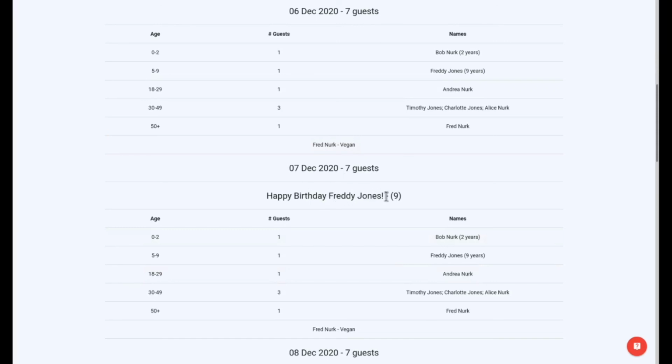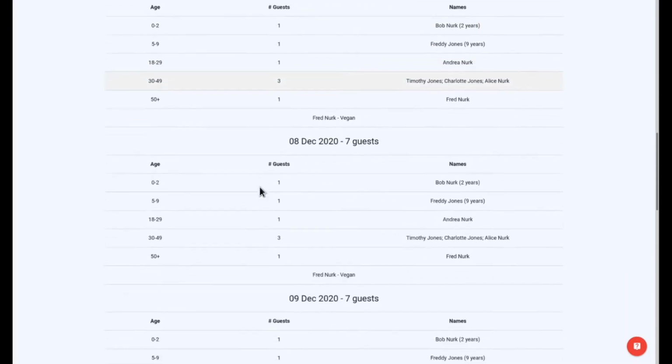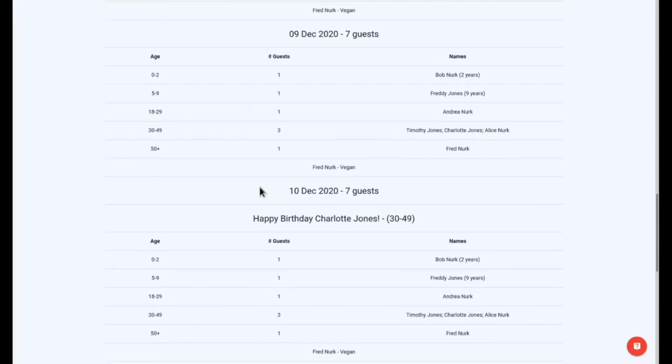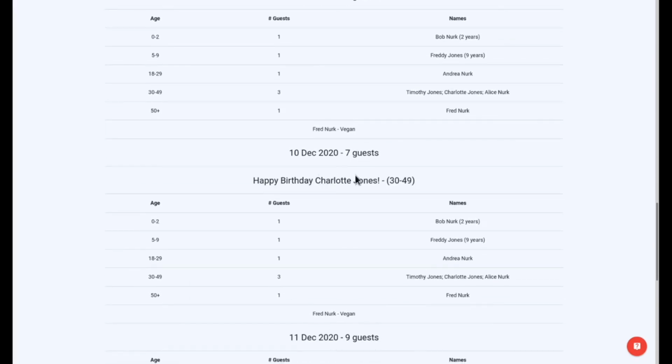We can see here Freddie's turning 9 years old. So, that'd be really special if we could just acknowledge that. Maybe we'll bake him a cake or something. If we go further down, we can see a couple of days later, Charlotte's having a birthday as well. But she's a grown-up, so we haven't called out her precise age like we did with Freddie. We've given her a slightly more genteel age range.